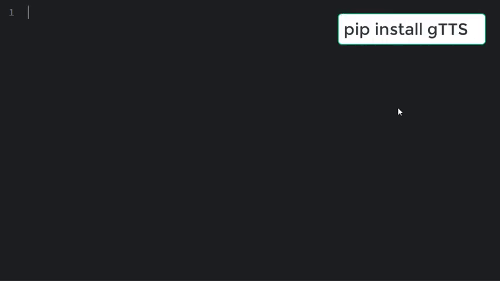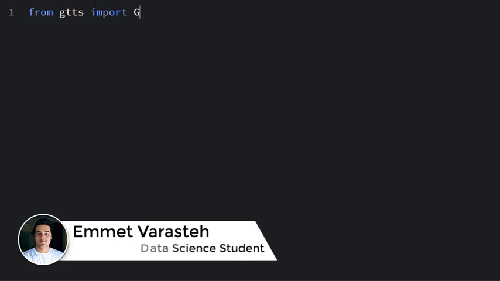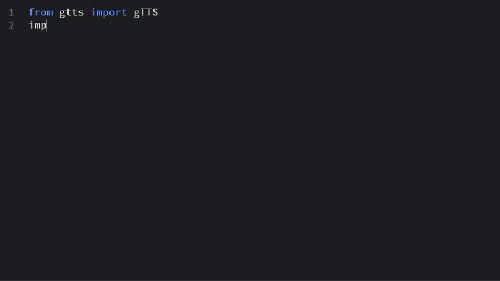At the top right of this video we're going to find instructions for installing the module that we need. Okay, let's import our module. So I can say from gtts import gTTS. Okay, and now after that I will import the os. You're going to see why. And now I'm getting a text as an input.